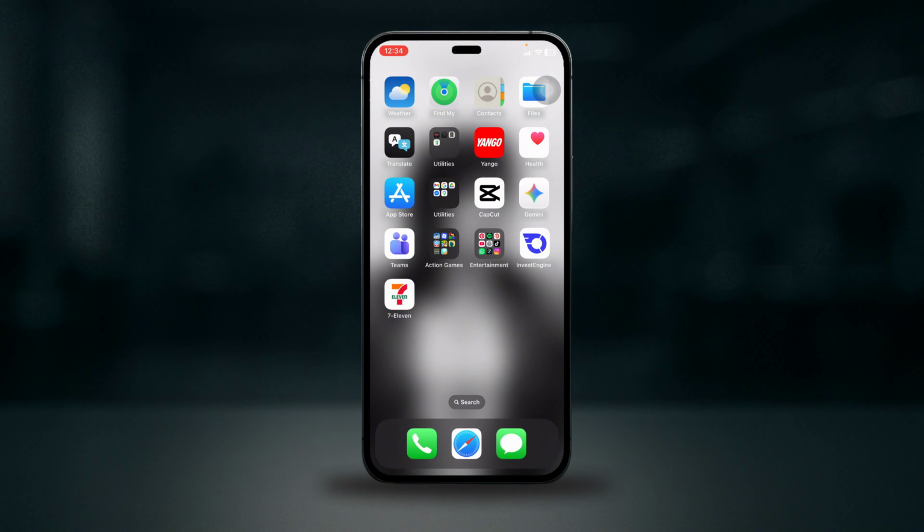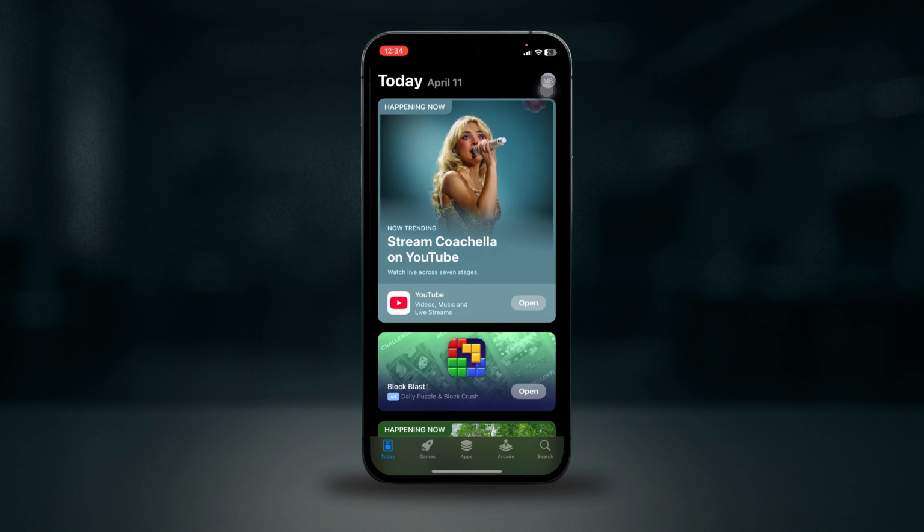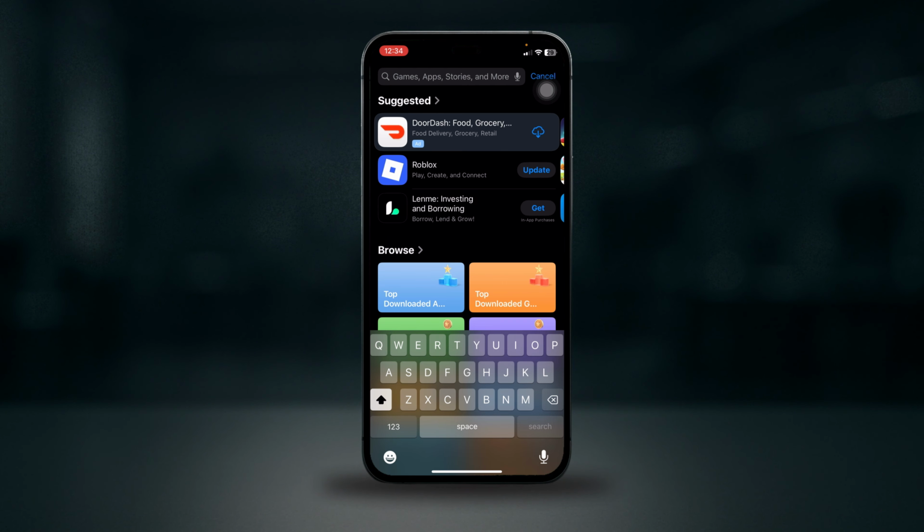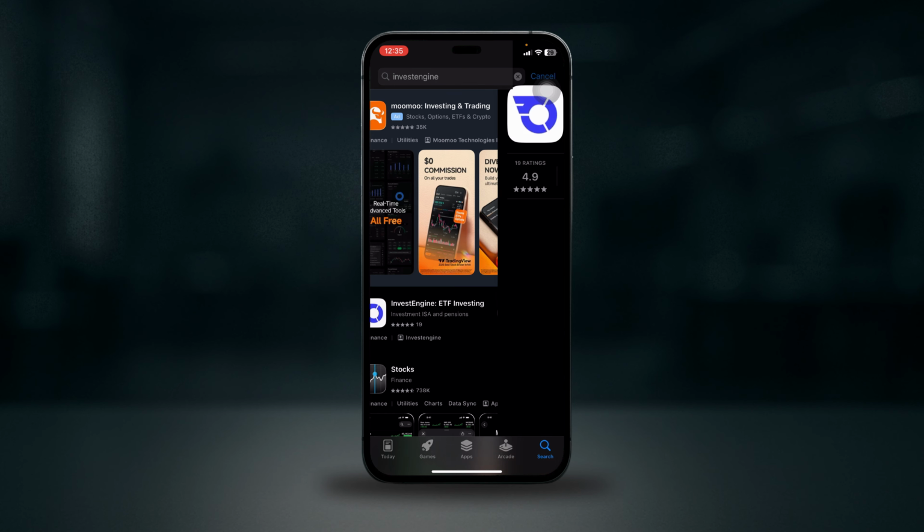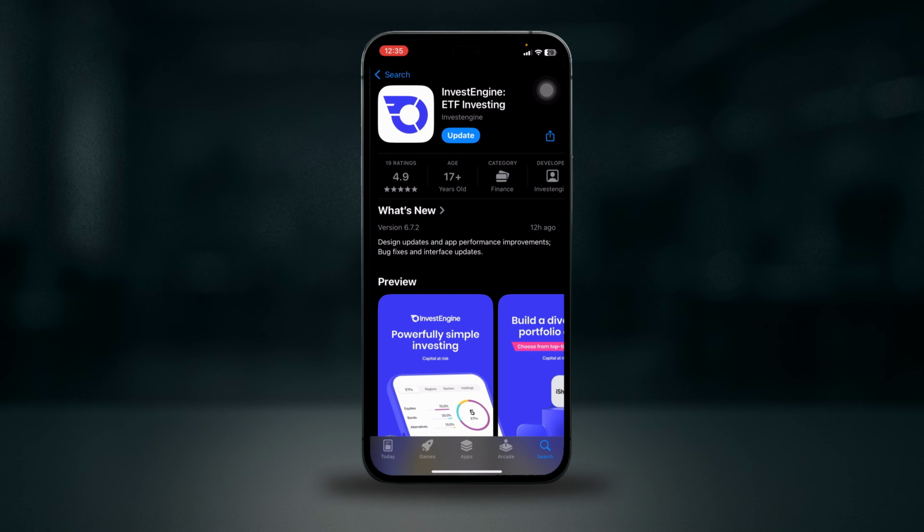Next, head over to your App Store or Play Store, go to search and search for InvestEngine, and make sure that you have updated your app to the latest version, because outdated versions can sometimes cause login problems. If the issue persists, restart your phone and try logging in again, and that's how you fix the InvestEngine app not logging in.